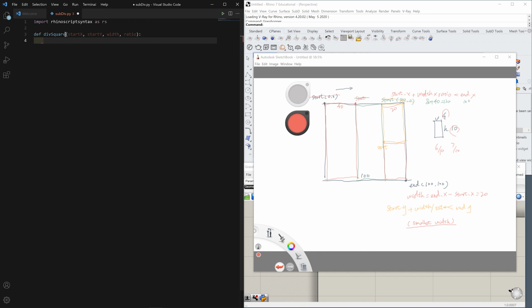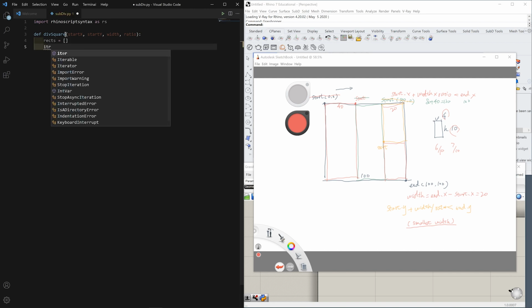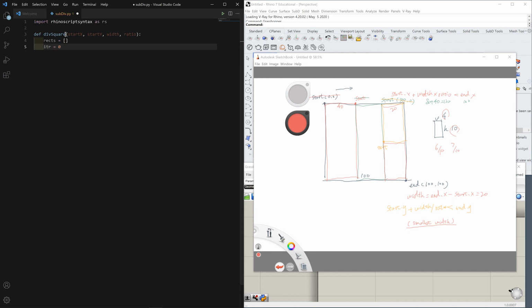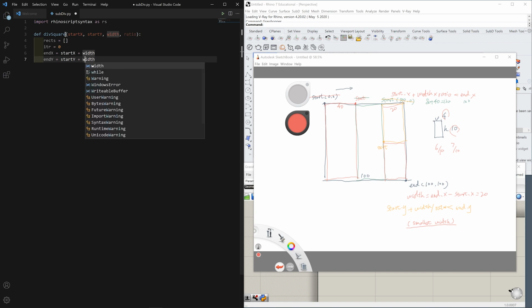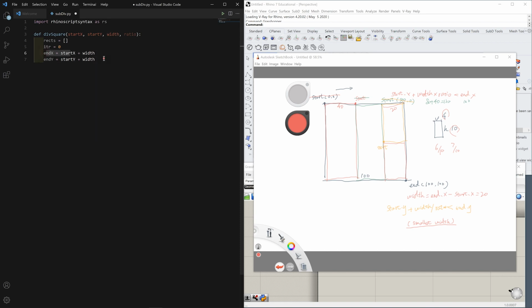And inside this function, we can first declare an empty list called rectangles, which is used to store all our target rectangles. And we will define another variable called iteration. This is used to help us define which axis we should follow to divide the square. Then after this, we can say end x equals start x plus width, and end y equals start y plus width. And these two values are the xy coordinates of our end position.